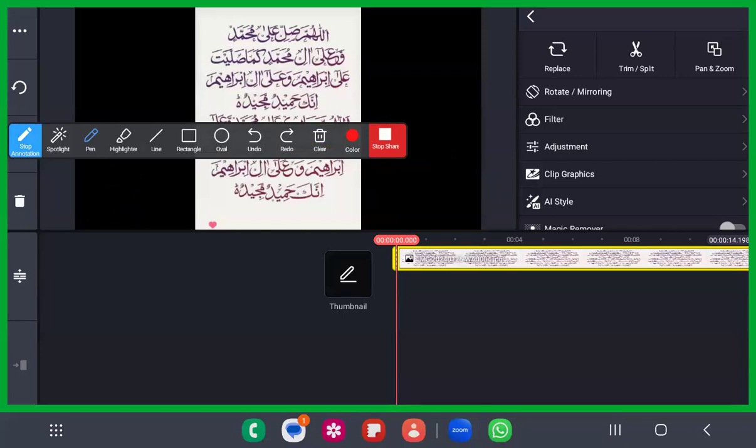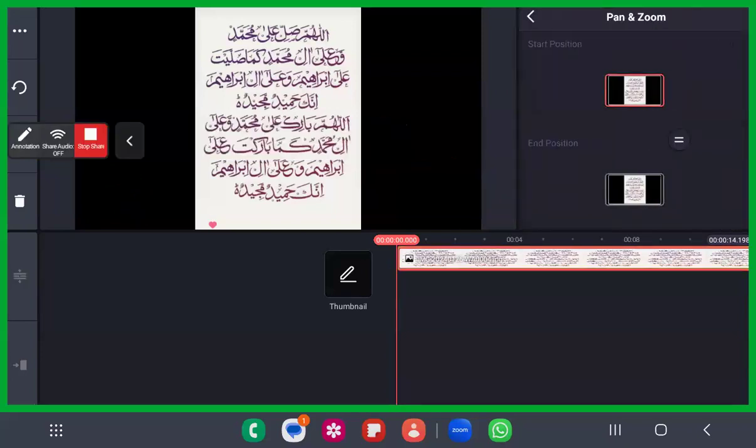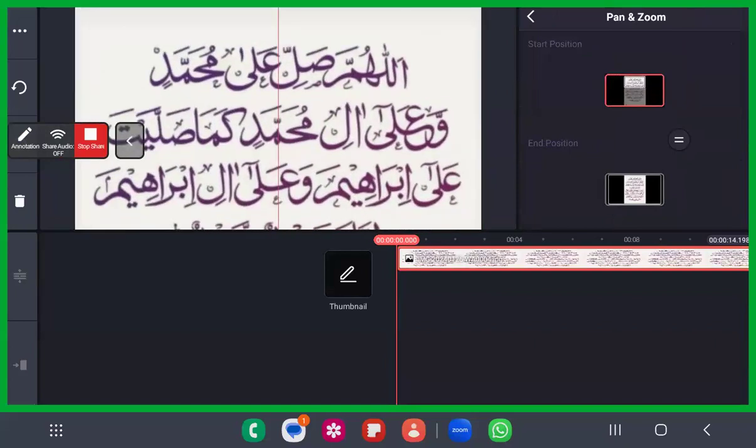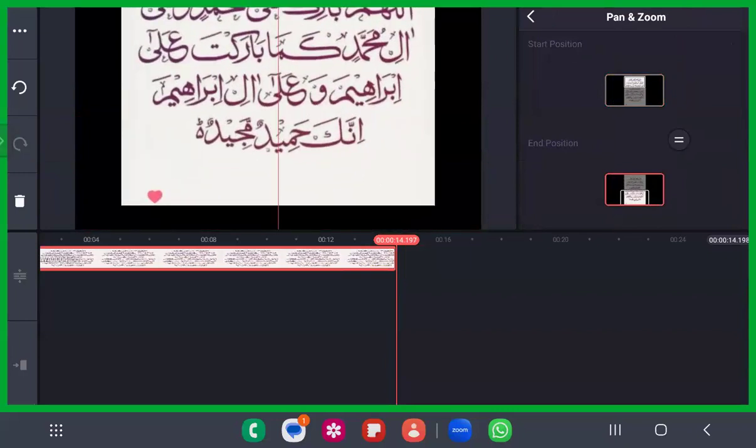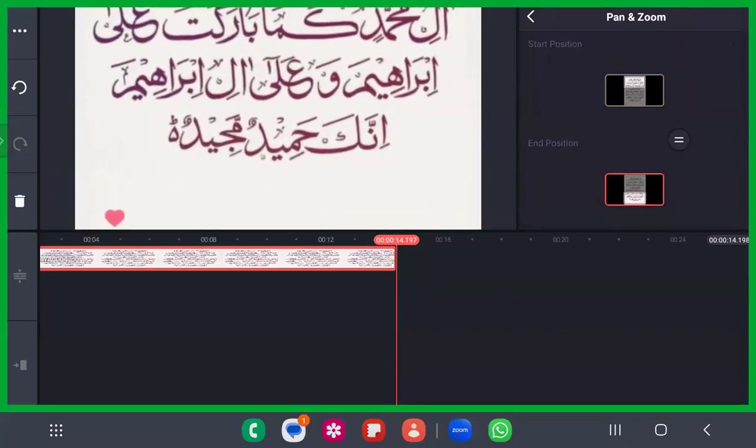Yes, brother Moid, excellent. It's the pan and zoom option. Click on the pan and zoom option. Go till here. This is the starting position that you have to assign. End position, let me just assign here. Let me just assign it to the end of it.